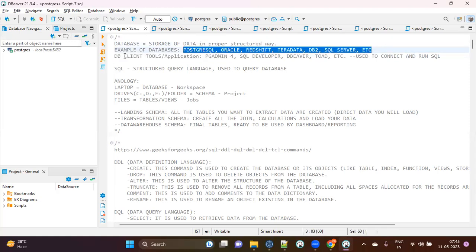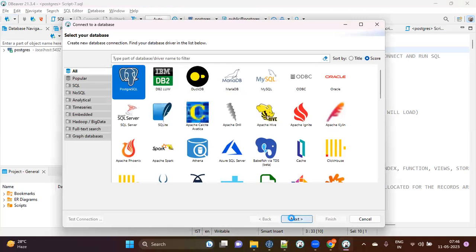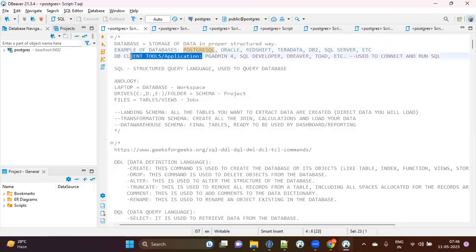Now coming to what is the DB client tool or application. A database is nothing but a service that is running on your machine. To connect to that service, you need some application. Let's say this DBeaver application is connecting to the service that is running on my machine. To connect to that, it needs the host, the database name, username, password, and everything.